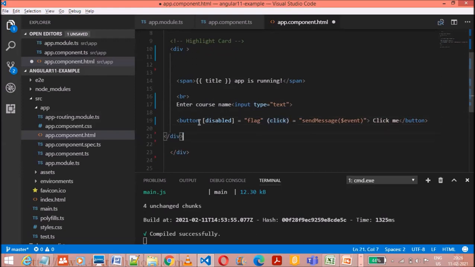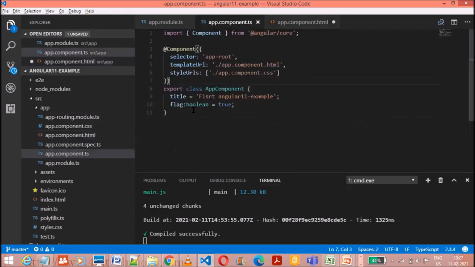Property binding is inside the square brackets. Interpolation is inside double curly braces. So on click, when I click on this button, this function would be called. And this function would be defined in my TS file. So I'll define this function.